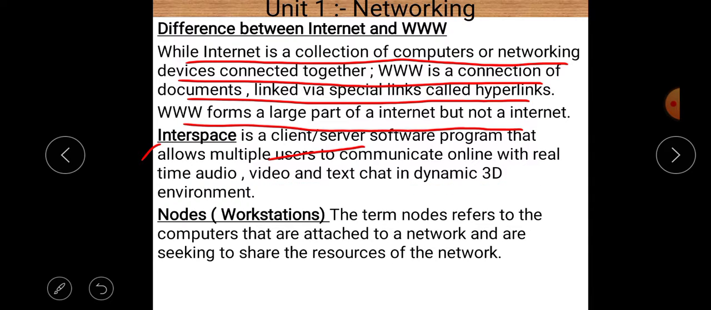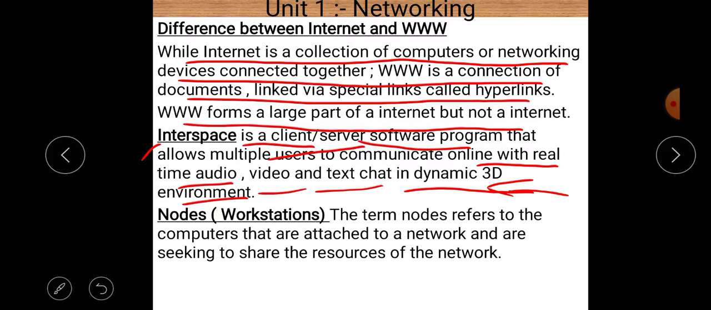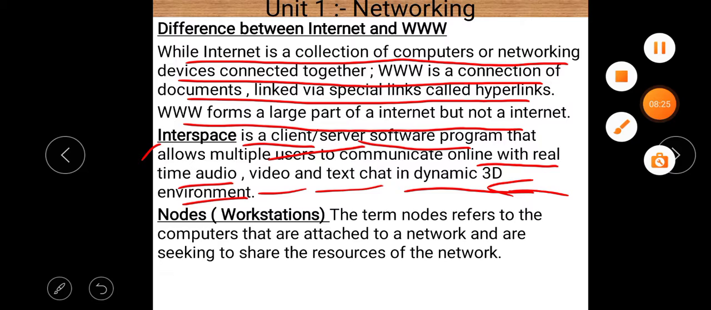So basically, interspace is a client server software program. It is a program. Which type of program? Client server software program, and that allows multiple users to communicate online with real-time audio, video, and text chats in a dynamic 3D environment. Note down the point, dynamic 3D environment. It means the environment changes continuously and it is three-dimensional. So in a three-dimensional environment where audio, video, and text chats are shared, such type of client server program is called the interspace. I think it is clear to all of you now.